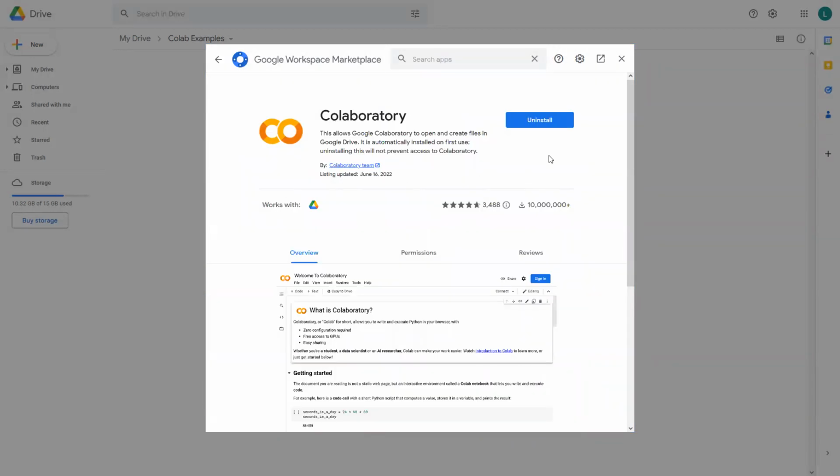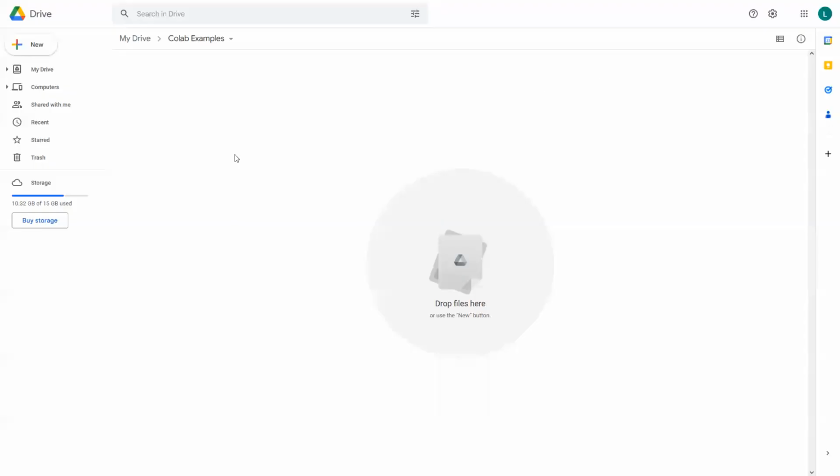Mine is already installed, so mine says uninstall, but yours will probably say install if this is your first time using it. So if this is your first time using it, you'll want to go ahead and install it. And then you probably want to restart your browser to make sure that it shows up in Google Drive. I'm not sure that that's a main feature anymore, that you need to restart browsers to use these apps, but back in the olden days it was. So you might want to do that if it doesn't show up for you.